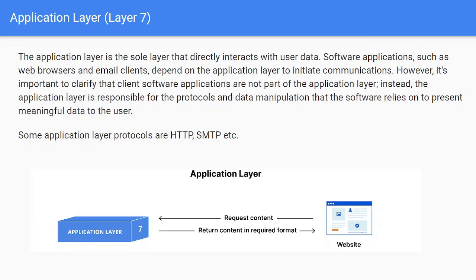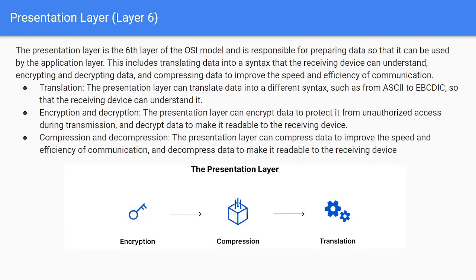I hope we're good. Then the next one we have is the presentation layer, which is the sixth layer of the OSI model, and it's responsible for preparing data so that it can be used by the application layer.